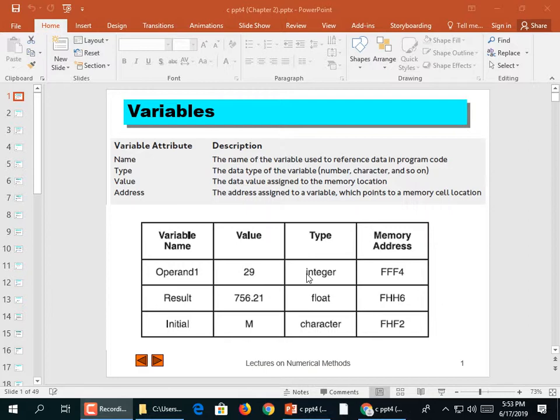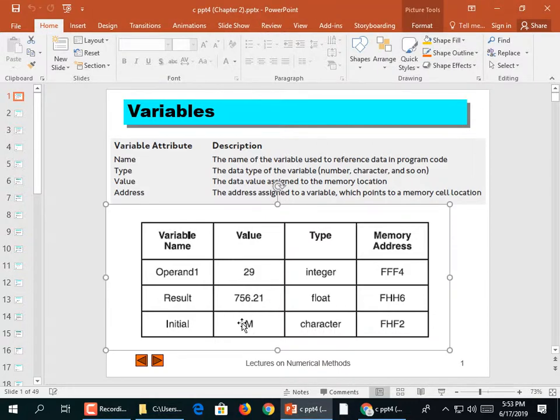How do we know that it's going to be an integer? Well, in this case, they made the value a whole number, and that gives us a clue. Here's another one called result. It's a floating point, so it has a decimal. And then this one is a character. I would have put little single quotes around that letter, right? Because that's how you mark a character in this language.